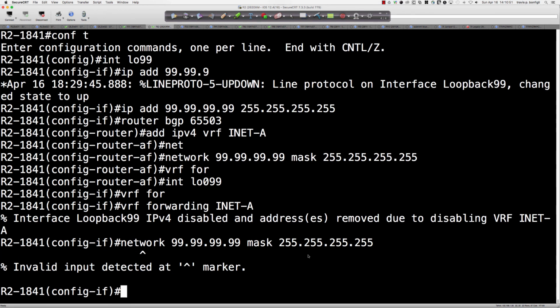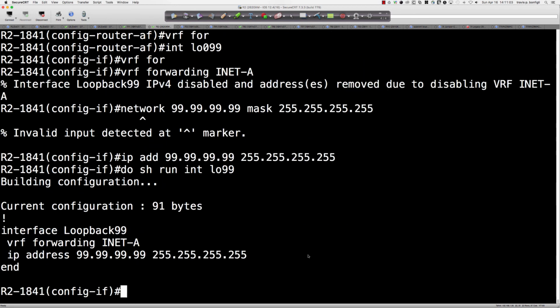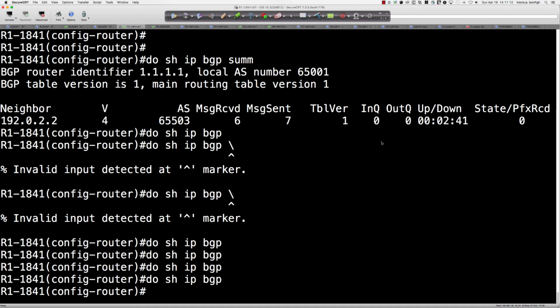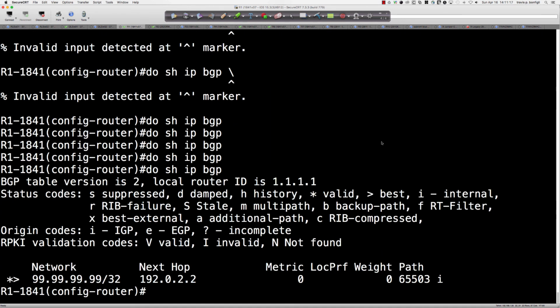We know that it is teed up right there. So now when I say do show run interface loopback 99, the loopback is in the VRF, because again, we can't have it showing up in the global table. It's in the VRF. So now when I come over to router 1 and I say do show IP BGP, it's able to be advertised to router 1 because it's been placed into the VRF.